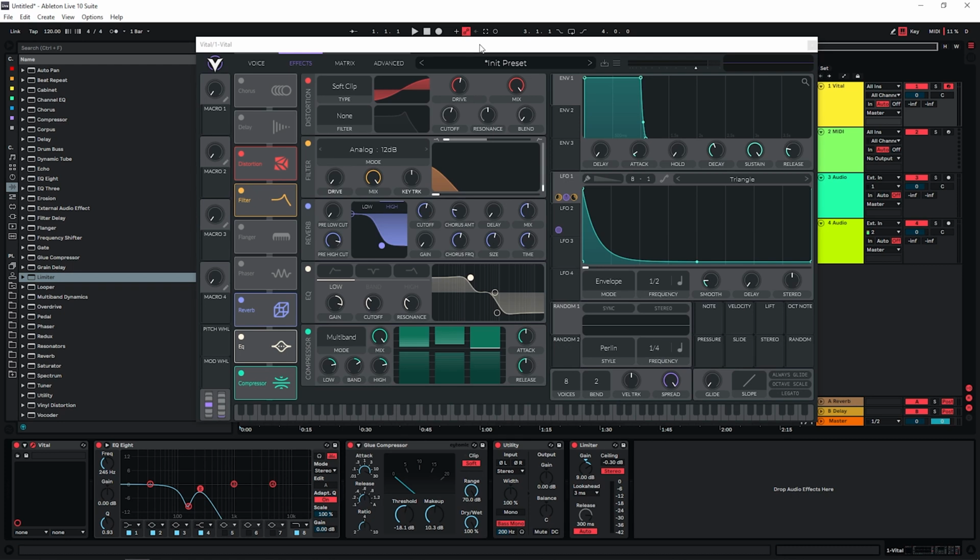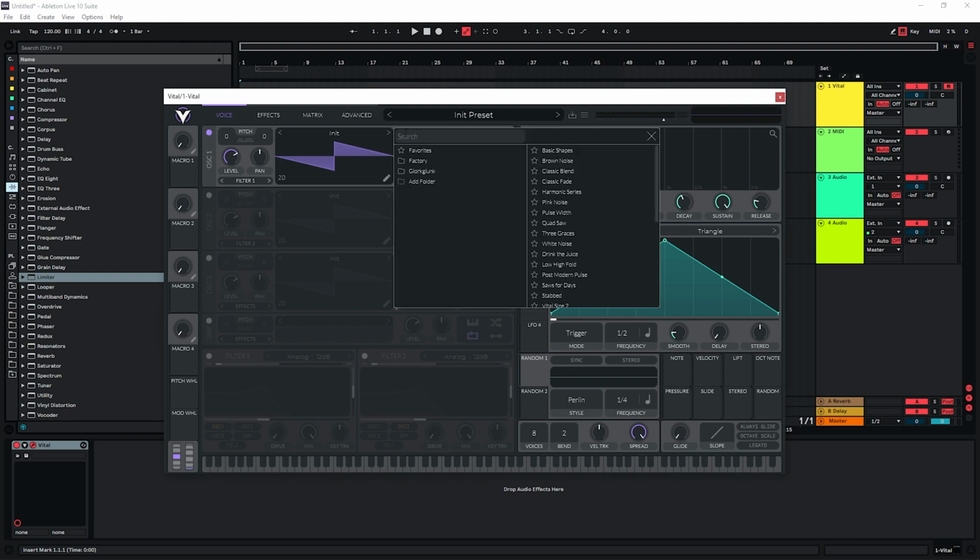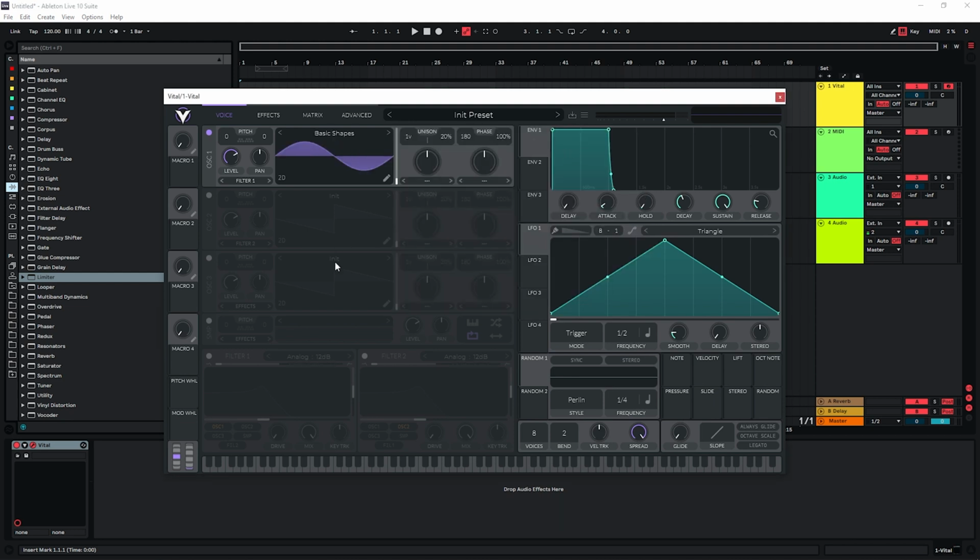Hi, in this video I'm going to show you how I made this boom sound from scratch in Vital. I'm gonna use Vital for this, but you should be able to replicate this in pretty much any synthesizer. So I'm just gonna start with the default preset and let's change this to a sine wave.